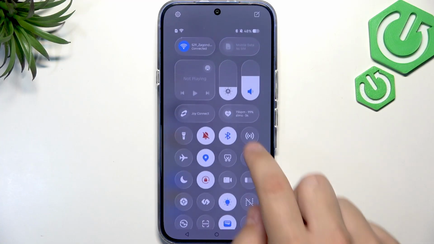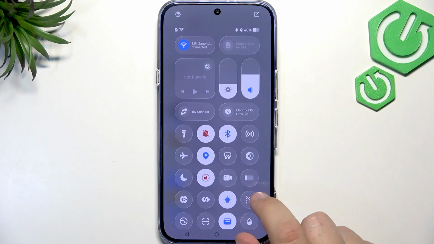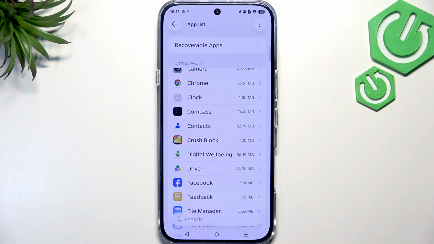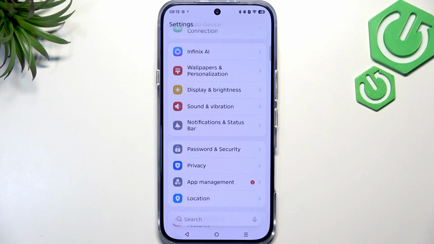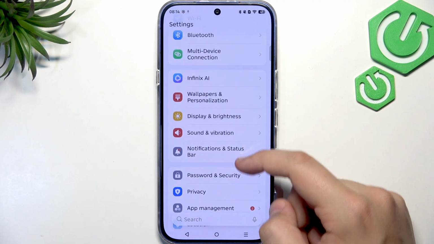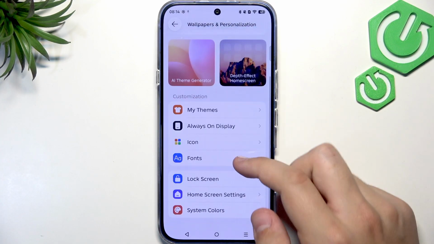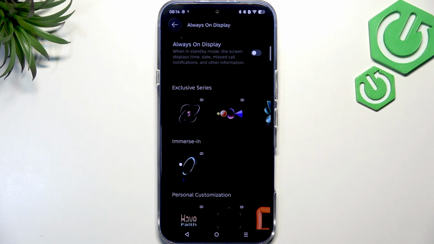And of course, what we're going to do next is lower our brightness, but I won't lower it since it's already good for the recording. What we're going to do next is disable, let me quickly show you, the always on display in wallpapers and personalization. Here we want to make sure that always on display is disabled because it also drains our battery and we definitely do not want it.